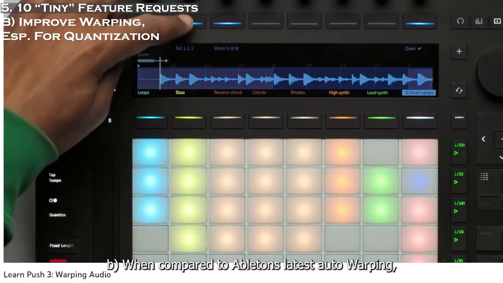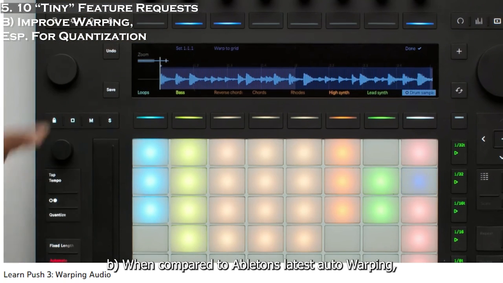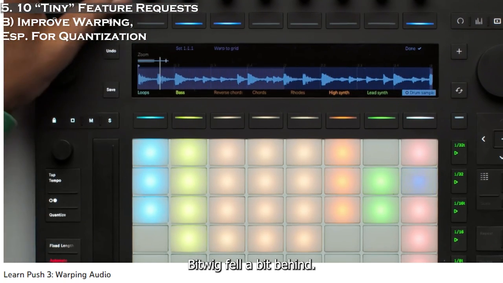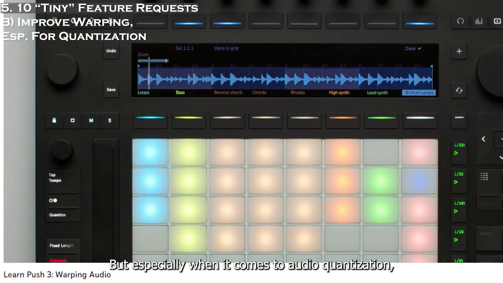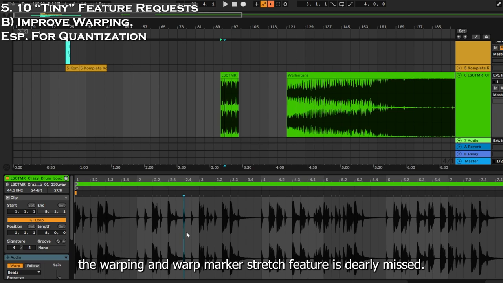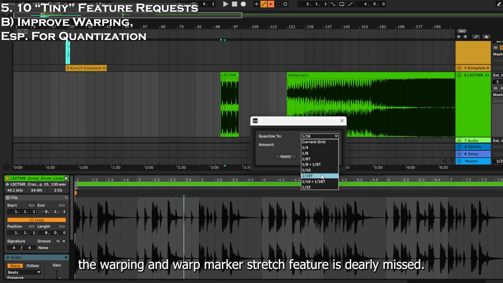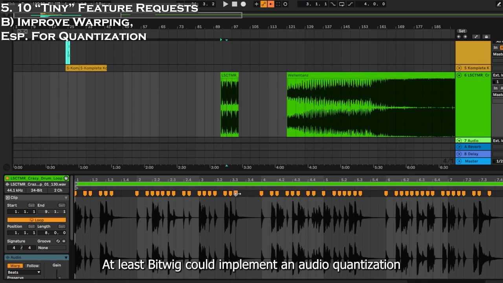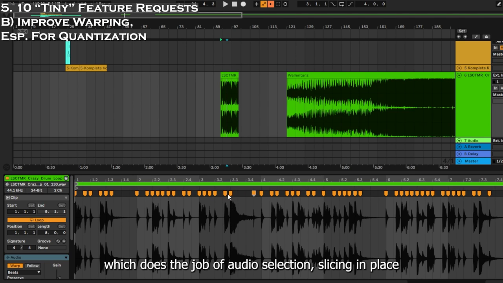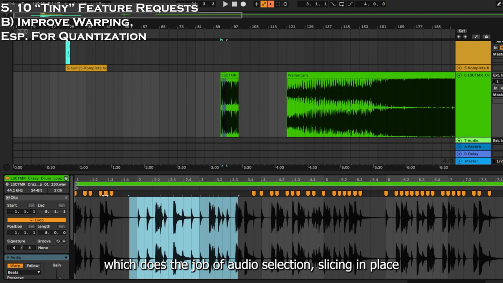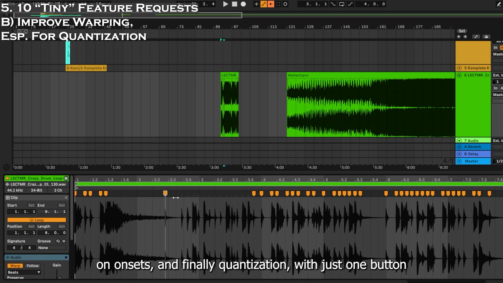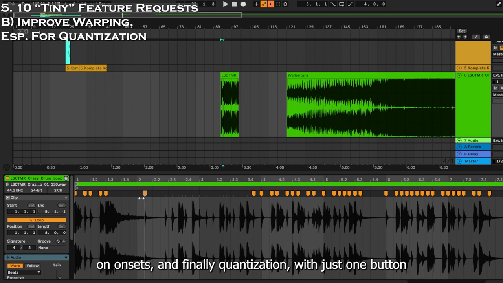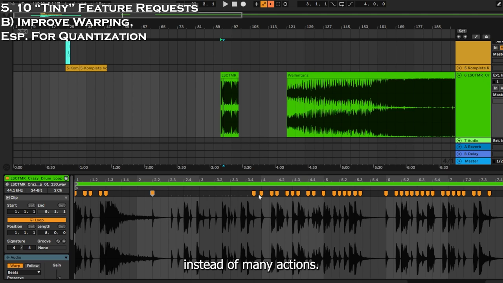B. When compared to Ableton's latest auto-warping, Bitwig fell a bit behind. But especially when it comes to audio quantization, the warping and warp marker stretch feature is dearly missed. At least Bitwig could implement an audio quantization, which does the job of audio selection, slicing in place on onsets, and finally quantization with just one button, instead of many actions.